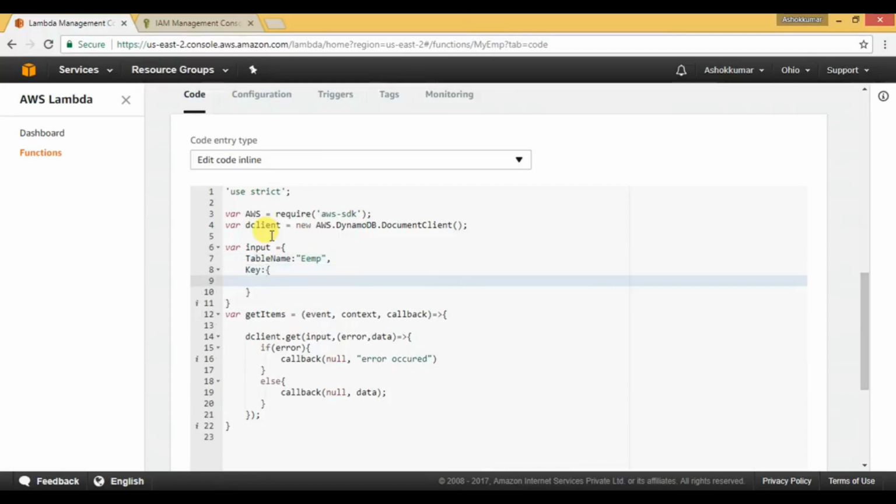It is again an object literal. So key is a combination of one or more attributes. So in my EMP table, I'm maintaining only one column as my primary key. So what is that primary key? ID is my primary key, and just give the value. So my table name is EMP, and the key is a combination of multiple columns. So I have only one column as my primary key, that is nothing but the ID, and currently it has a value of 1 or 2.